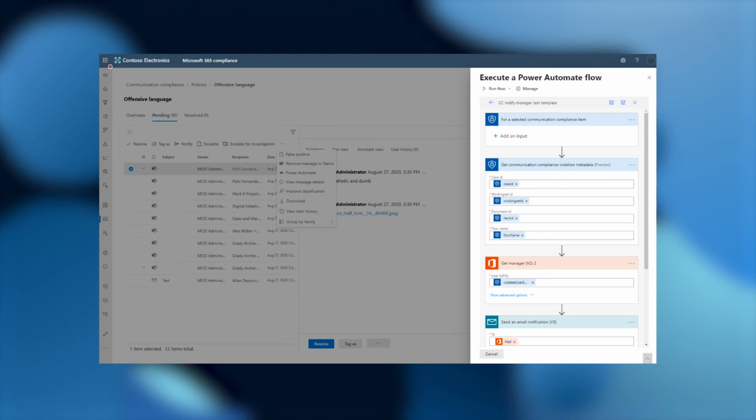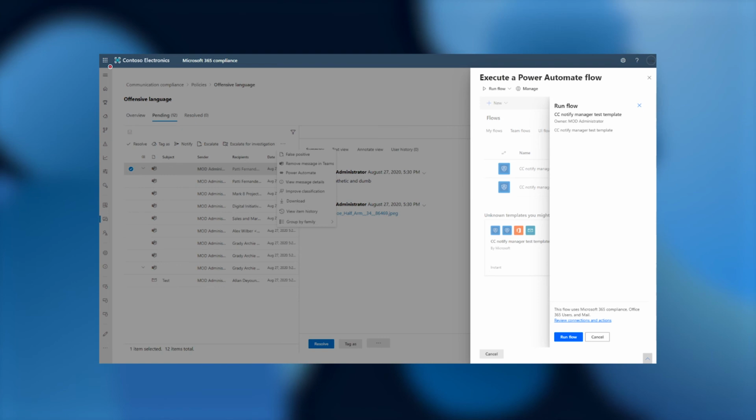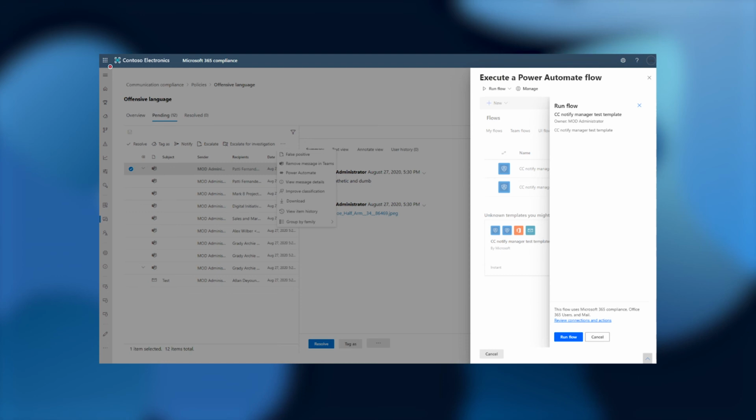And then once I've defined that flow, typically the next step is just to run it, and it'll grab the metadata associated with that message. And in this case, it'll notify the managers and so on. So again, super excited to introduce Power Automate to really take it to the last mile and help you tailor your processes on how you deal with those violations day in, day out.